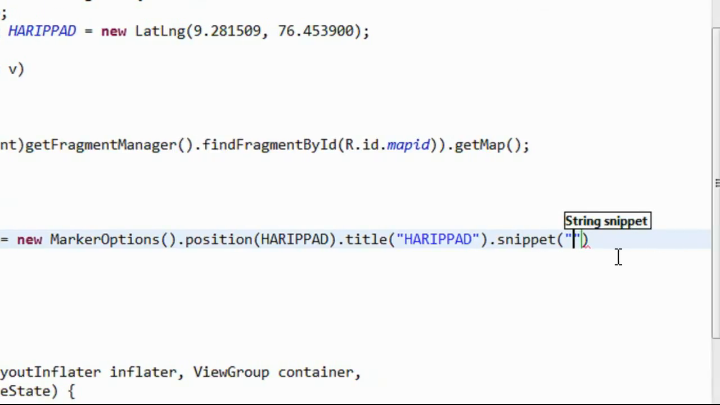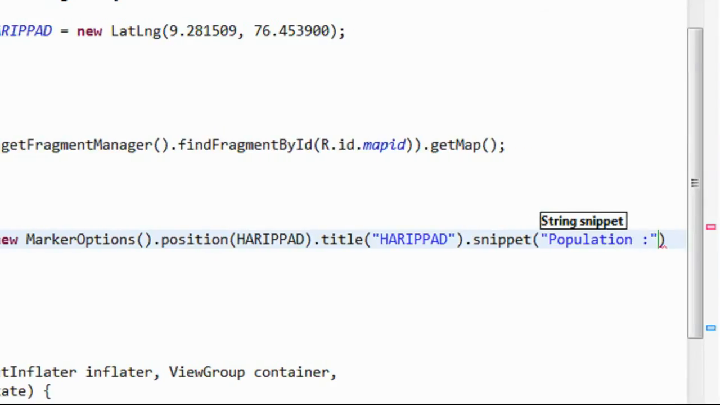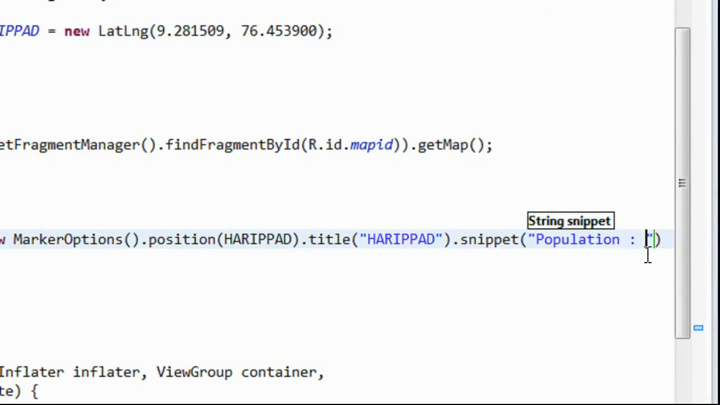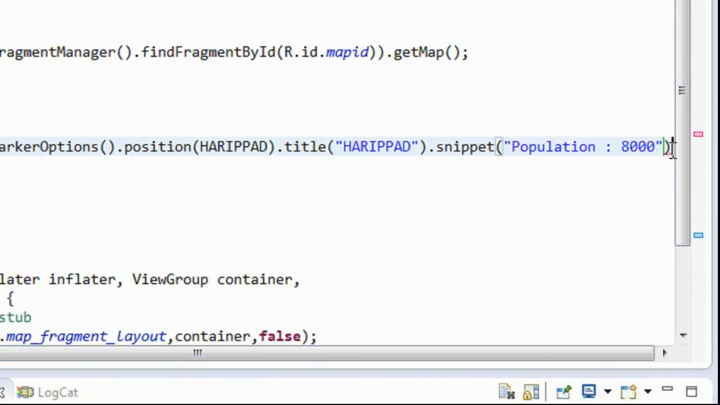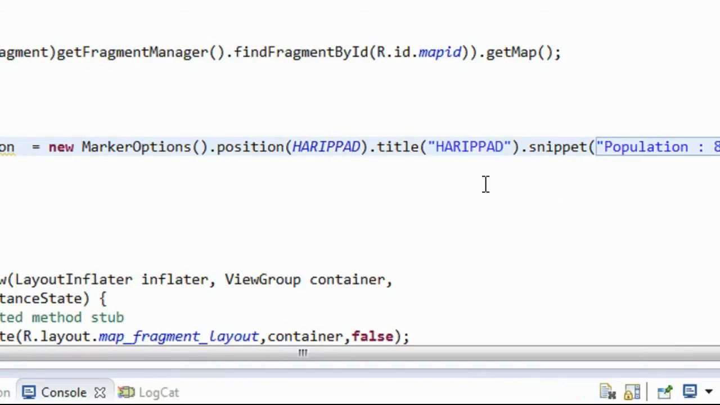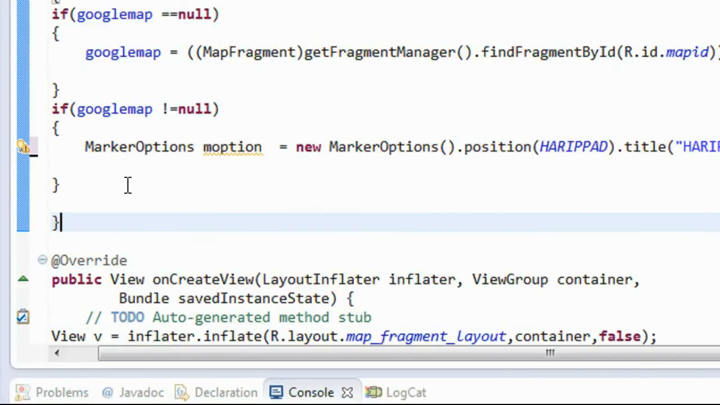Now provide some text for the snippet. Population is 8000. Provide a semicolon here. Okay. Now we have to add these marker options into Google Map.